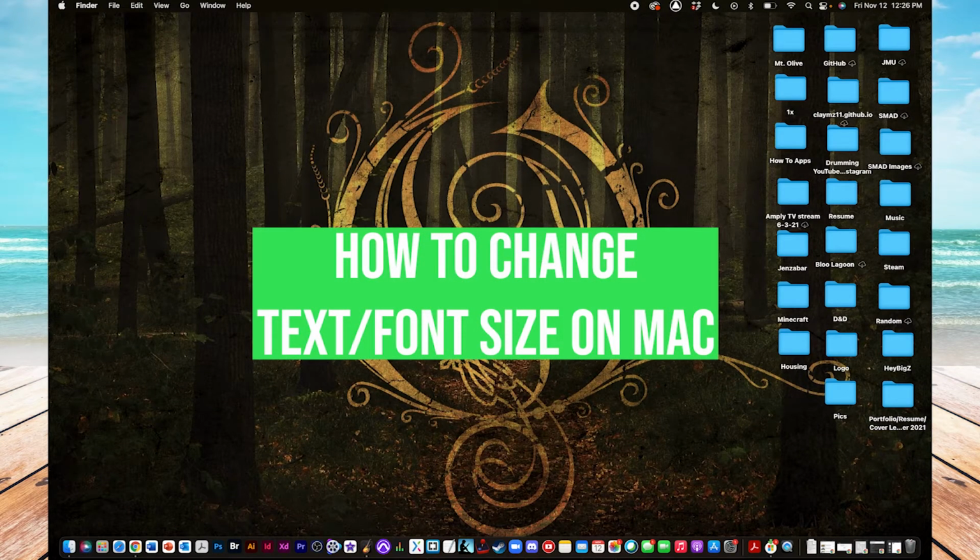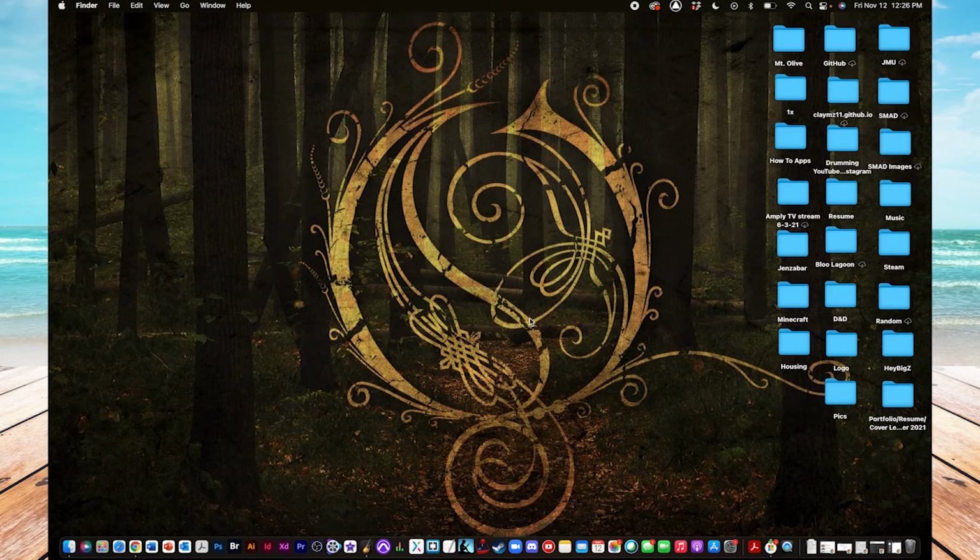the text or font size on your Mac desktop or MacBook laptop. It's a pretty useful setting to be aware of and not something that I really knew about up until recently. And there's a few different variations that you can do with it for increasing the size of things or decreasing. So let's just get right into it and take a look at them.